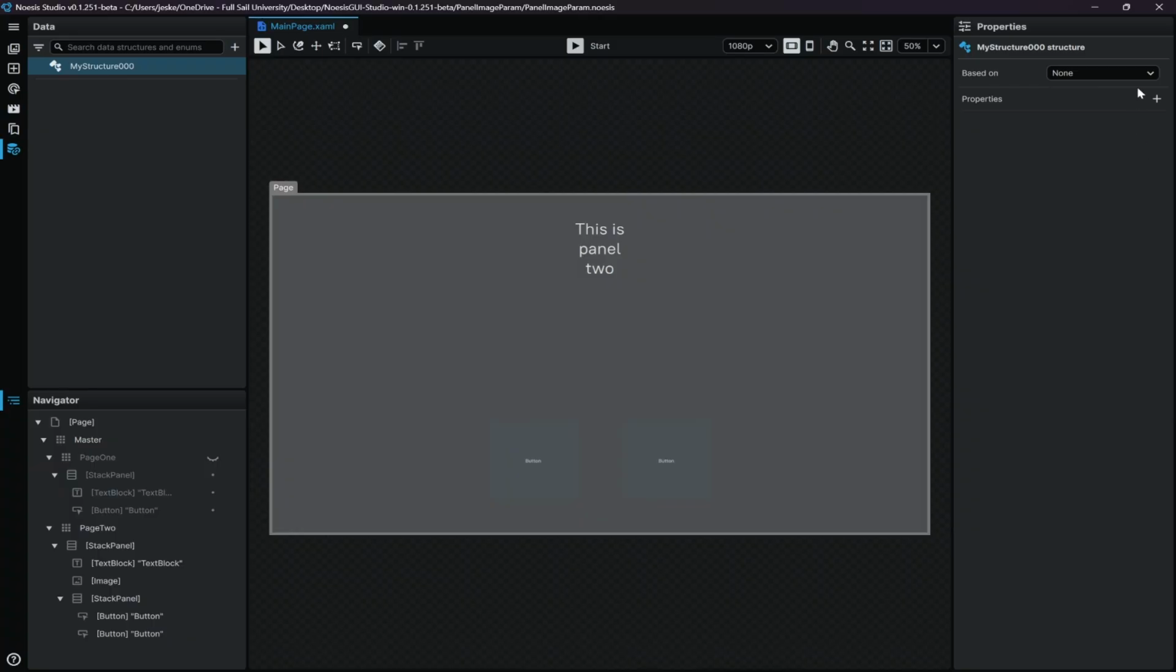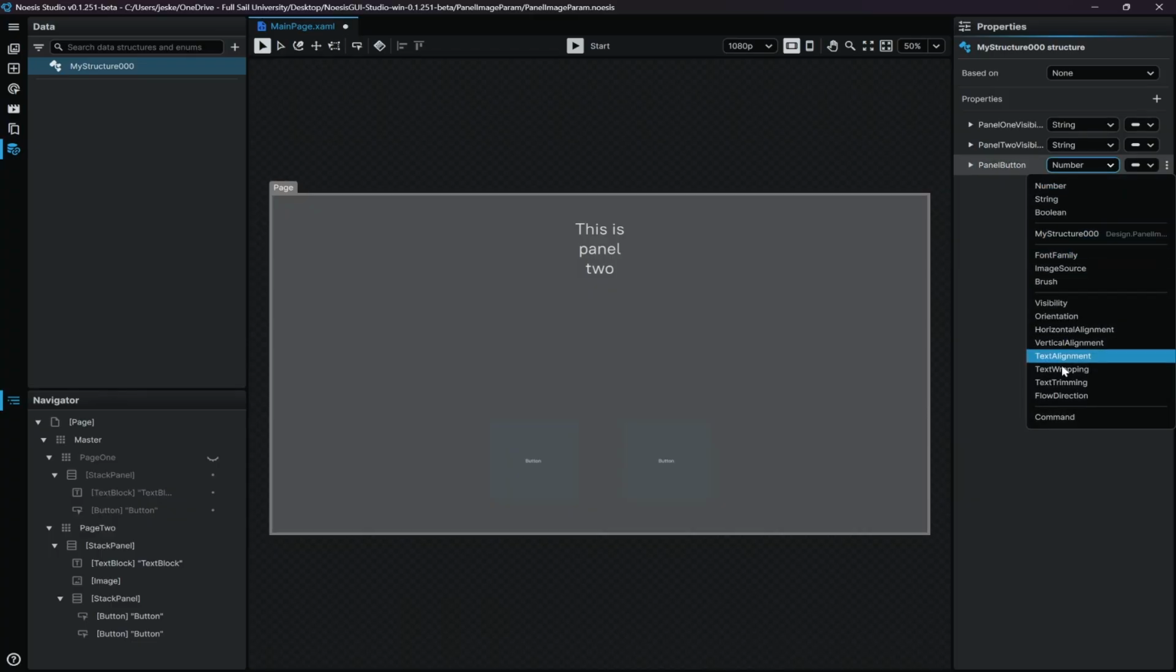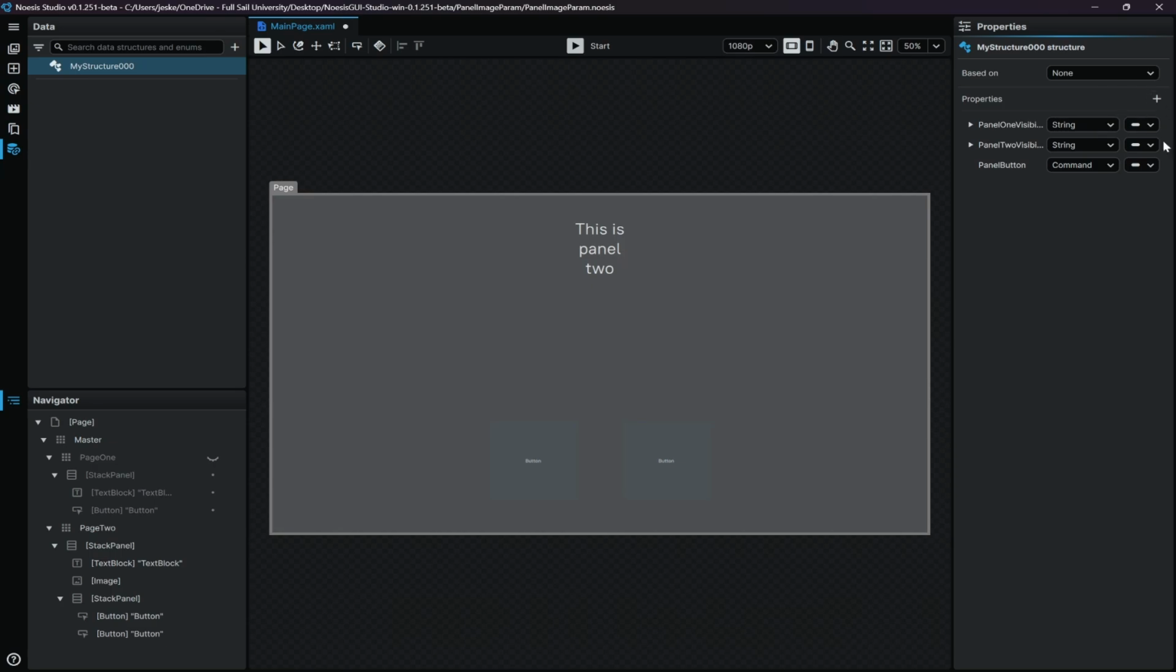So let's create those. The start button, this will be panel 1 visibility. So I'll go panel 1 visibility. This will be of type string. We'll copy that and we'll duplicate that. And then we'll just change this 1 to a 2. Now we'll create our button command. So we'll add another one. This will be our panel button. And that'll be of type command. And then we'll duplicate that for another command. And this will be our image button.